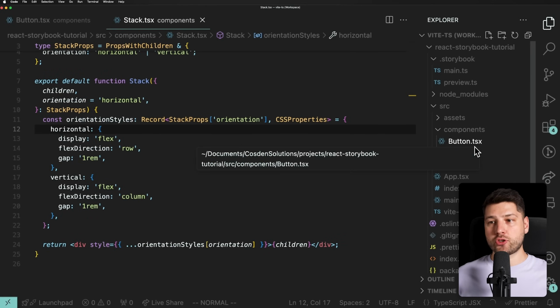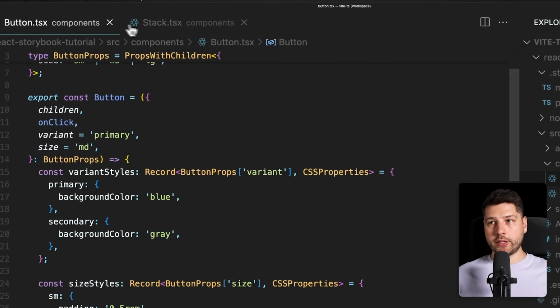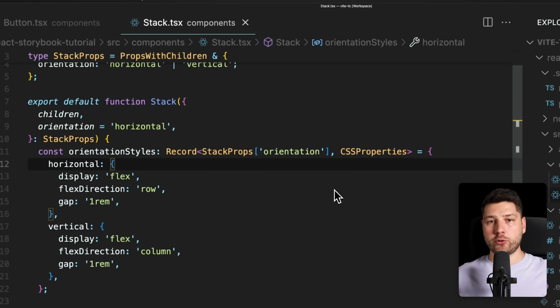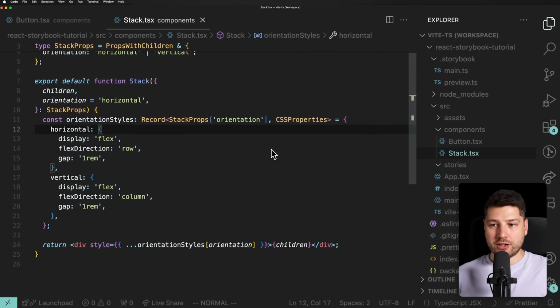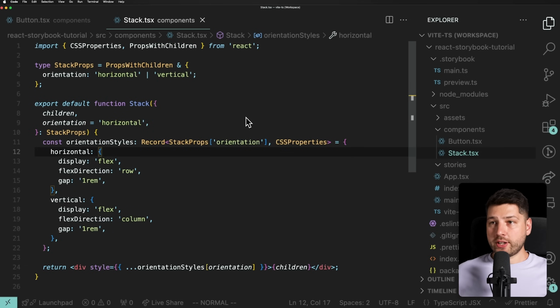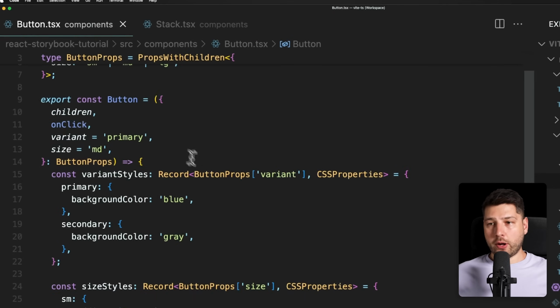So now it's on us to recreate stories for the button component and the stack component, and see how you would do this from scratch, from the ground up, to actually get set up to be able to use this in your own React applications. So the first thing that we're going to do is work on the button component, right?